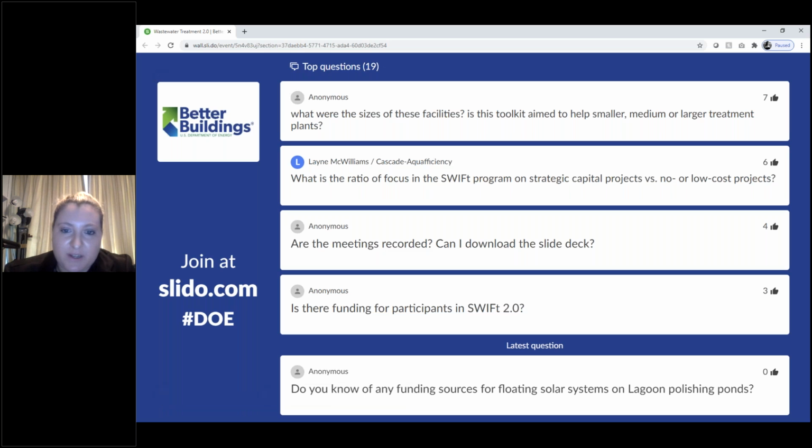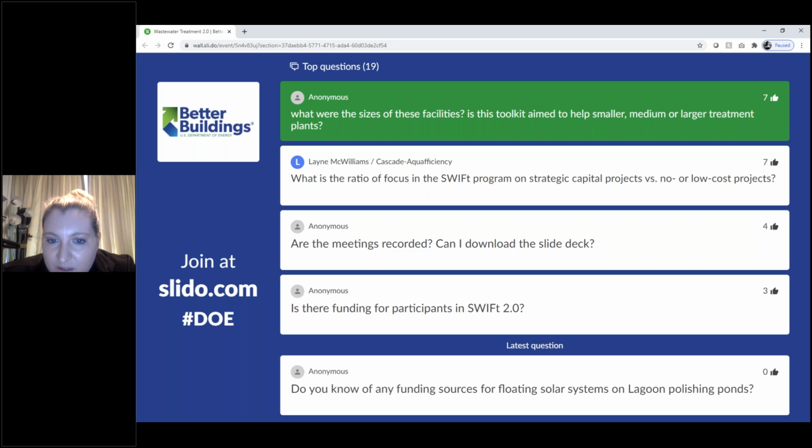Okay, so that's a great question. The first one up at the front, which was promoted, says, what were the sizes of these facilities? Is this toolkit aimed to help smaller, medium, or larger treatment plants? There's no limitation in terms of size. There was a pretty significant variability, and I think the key results fact sheet probably outlines the sizes of the facilities. So there's no restrictions. Track 1, we're hoping to engage a lot of the smaller facilities that may not have gotten attention during the first iteration of SWIFT.